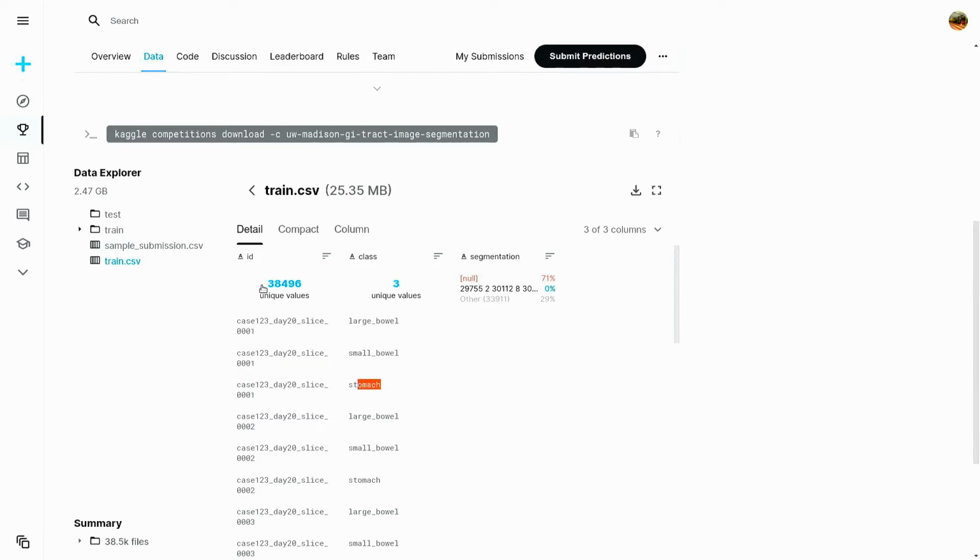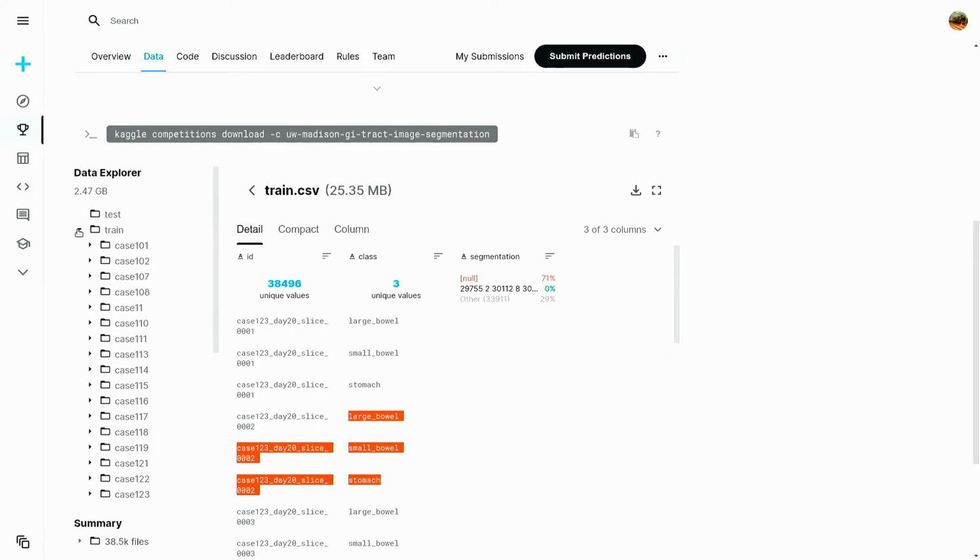Each of these IDs in the ID column will be repeated 3 times for large bowel, small bowel and stomach. Then again for the next one, which is 002, I have repeated 3 times large bowel, small bowel and stomach. And inside the train directory, this is the overall structure.